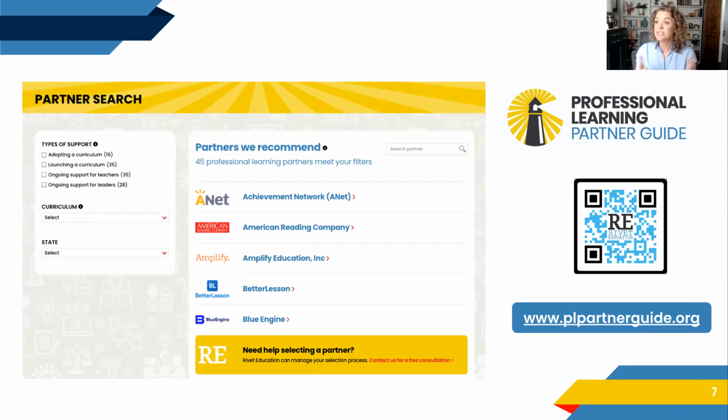And so the point of this is to make it easy for educators to find partners who can help them adopt and implement high quality instruction materials. And you can use this QR code here on the side to access that tool. It's free and available to anybody.